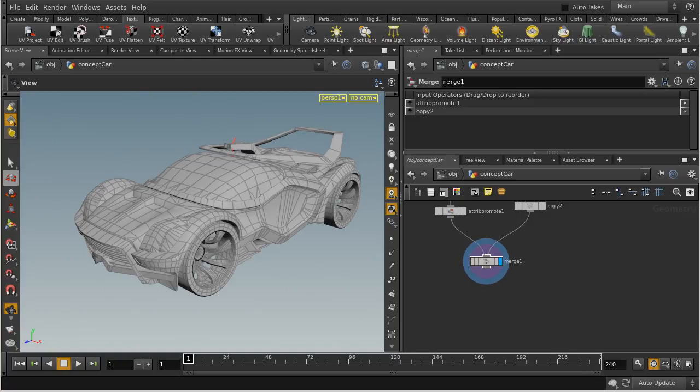In the next lesson, we'll begin the process of adding materials to our car.